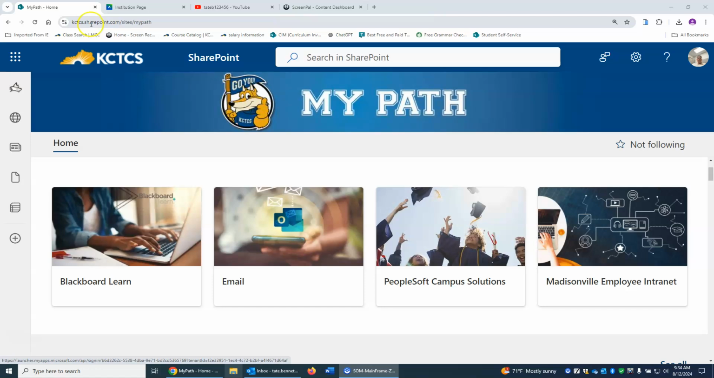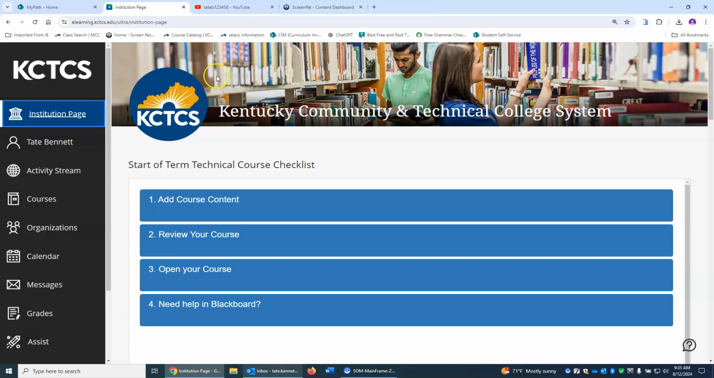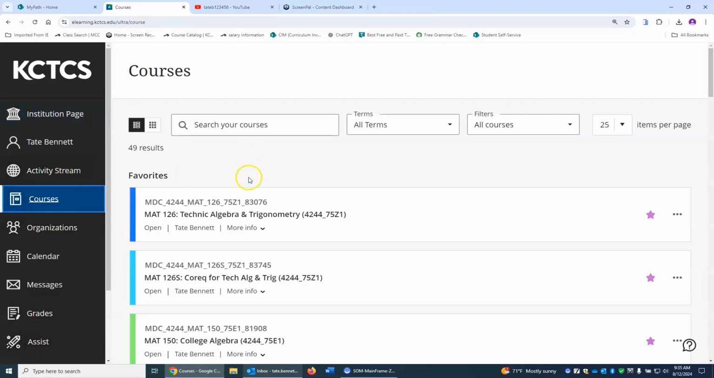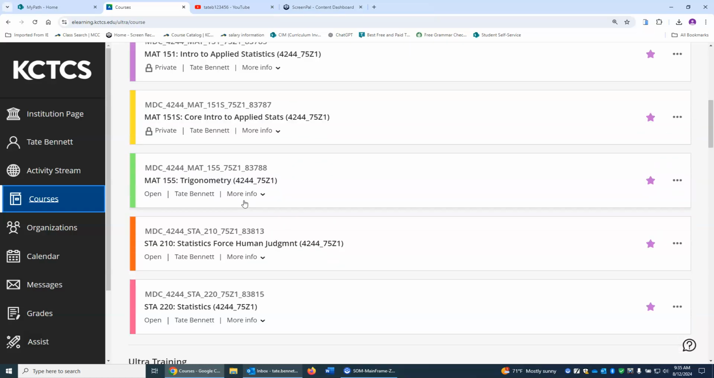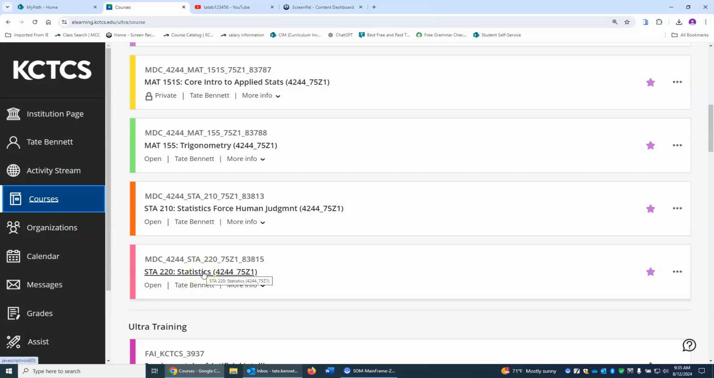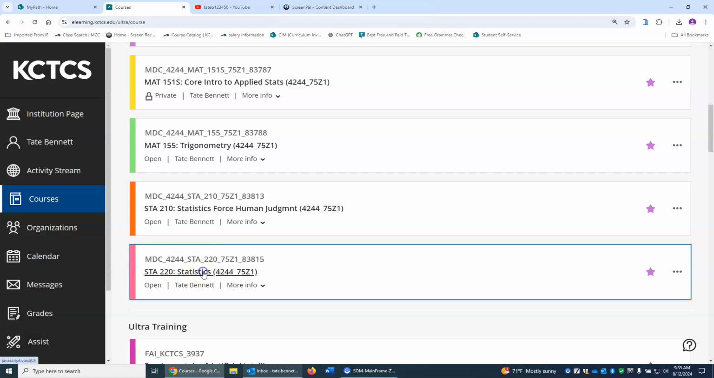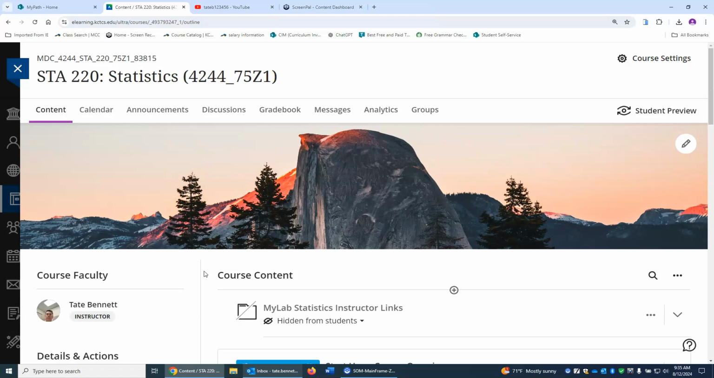You'll type in mypath.kcs.edu and you'll log in and it'll open this screen here at MyPath. You click on this link, Blackboard, and it'll bring you to Blackboard, elearning.kcs.edu. And here you've got all kinds of options to explore. You'll click on your courses. Your list of courses will be different than mine, but if you go to the one that says Stats 220, that'll be this course. So you click on that one.